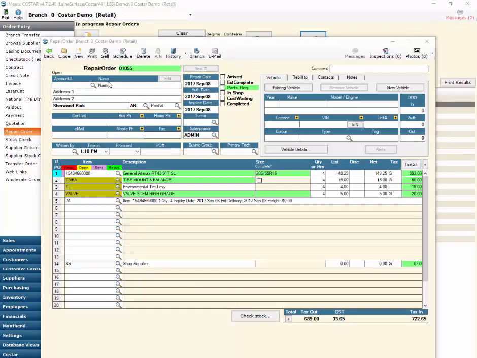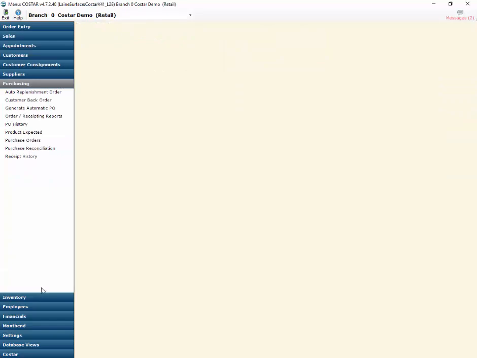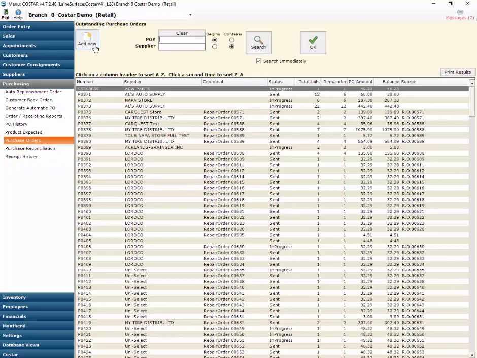Okay, now, so I'm going to close this repair order down, and I'm going to move on to our next example. And our next example will be related to displaying how the integration handles freight charges. So let's go down under, this time under purchasing. I'm going to select purchase orders in Costar. I'm going to click add new to create a new purchase order.